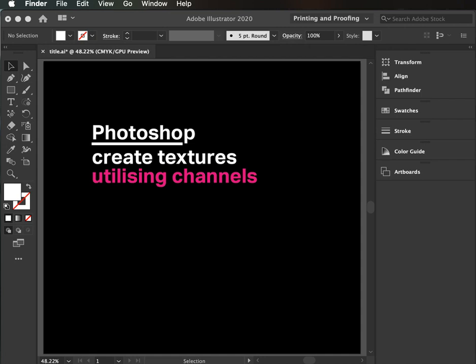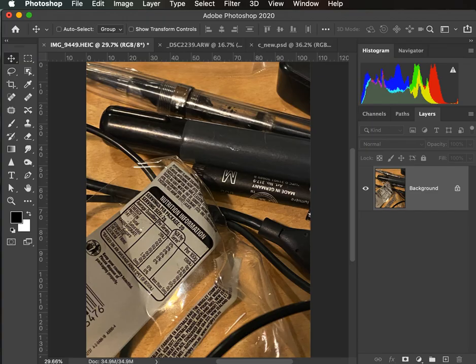This video is the exercise about creating a texture utilizing the channels. Now it can be anything. It can be shadows from a photograph, it can be the manipulation of a photograph, it can be a rubbing, it can be anything that you can process to create a texture through channels. And I'll give you two examples here through Photoshop.